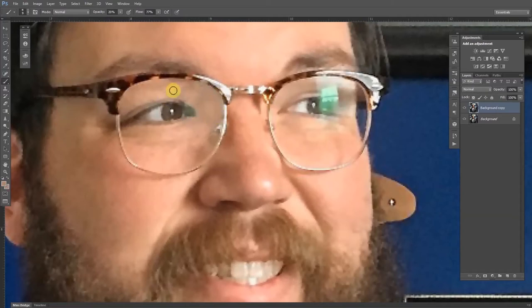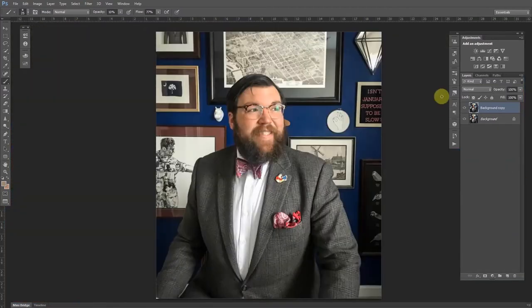Then you can hit X to switch your background and foreground color and paint in this shadowed color like so. Control Z, Control Alt Z will step you backwards if you need to edit undo. I'm going to go down to maybe a 10% opacity and try brushing this gray purple color in just a few swipes just to get a little bit different shadow. Control zero will zoom you all the way out.